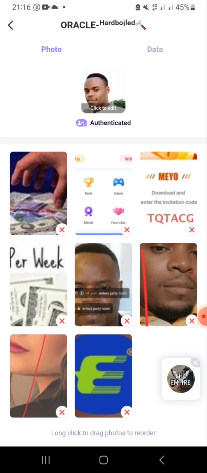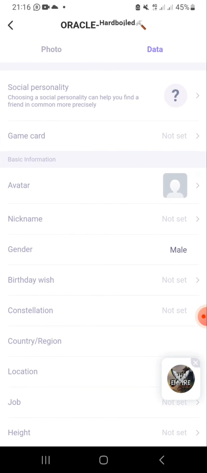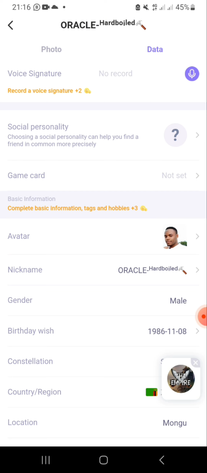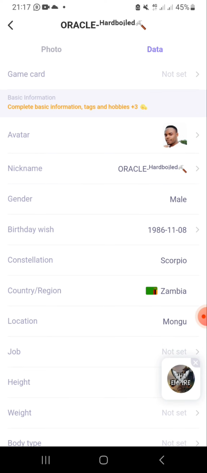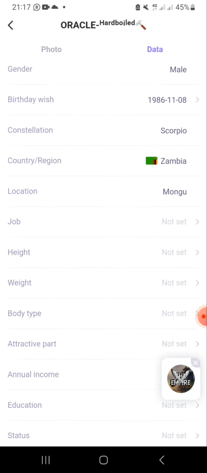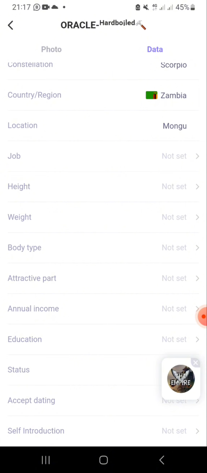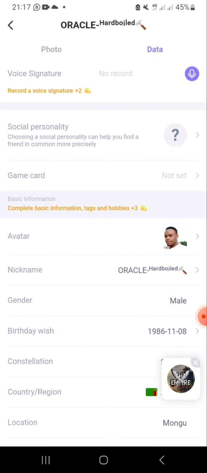Okay, so there's somewhere where it says photo. So we were editing the photo. Now you can edit the data. Say click data. Then say voice signature, social personality, the game, the name, constellation, country, Zambia, location, Mongo, job. All these have to be edited from here.